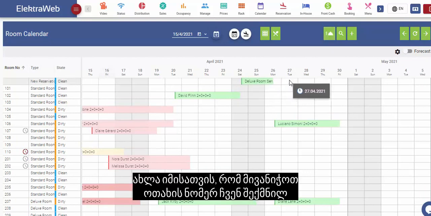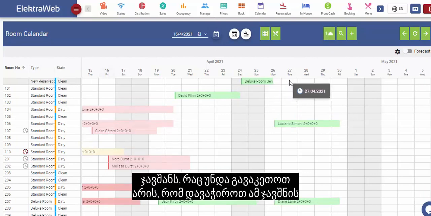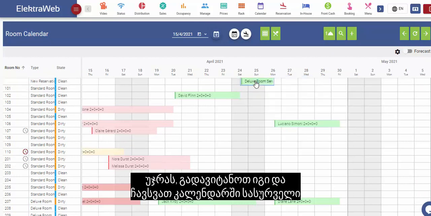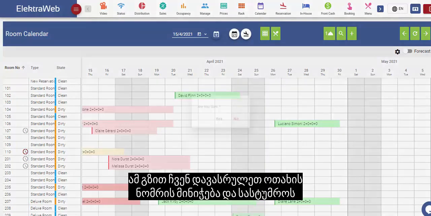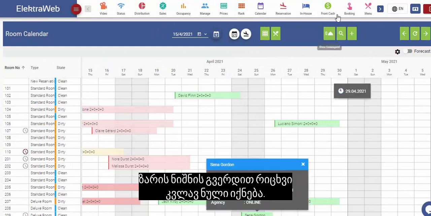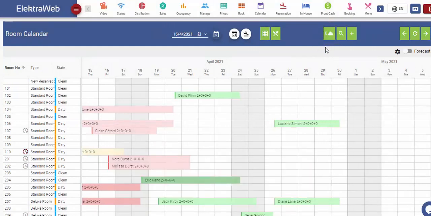Now, in order to assign the room for the created reservation, all we have to do is to click on this reservation block, drag it until the desired room row inside the calendar and drop it. In this way, we have completed the room assignment and the number next to hotel ring bell is again 0.